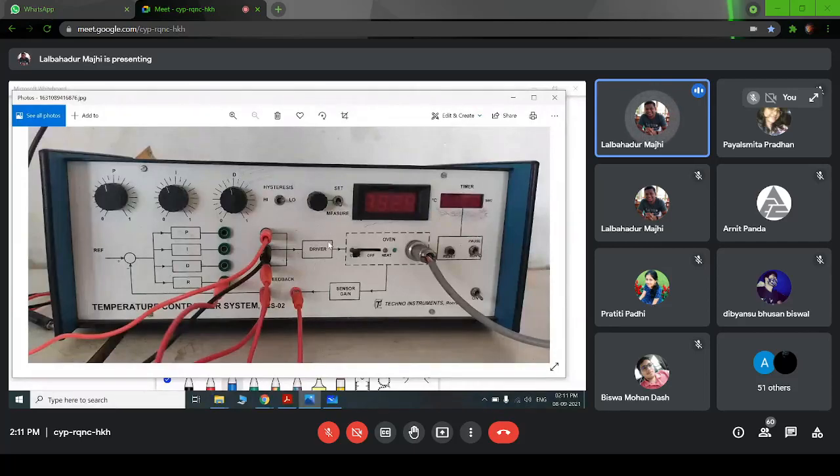This driver or actuator will now drive this oven, right? It will drive the oven because the temperature is below our set point. So it will try to heat the oven again. The driver will heat the oven up to 24 degrees Celsius. It may go beyond 24 degrees also, okay?